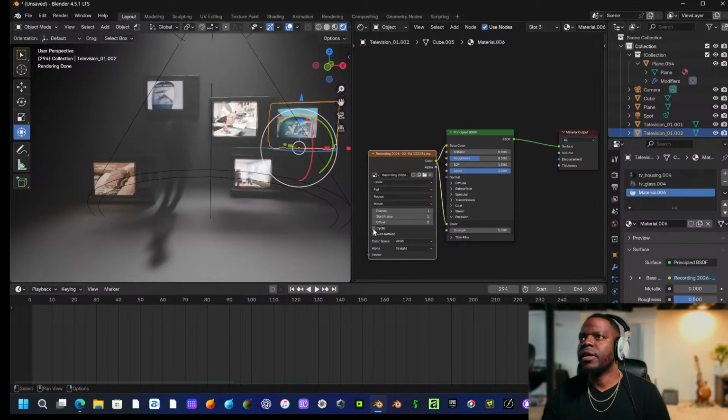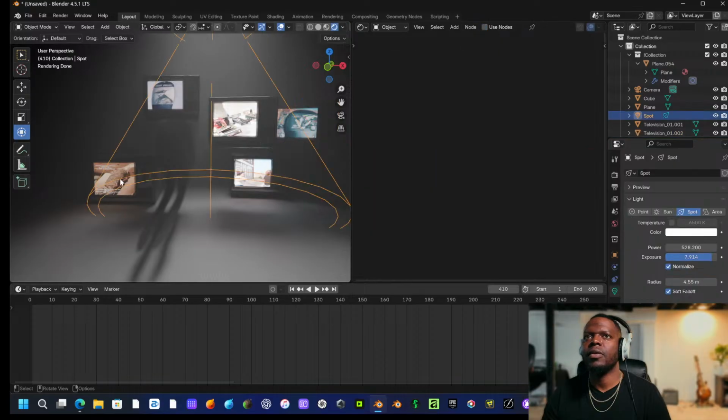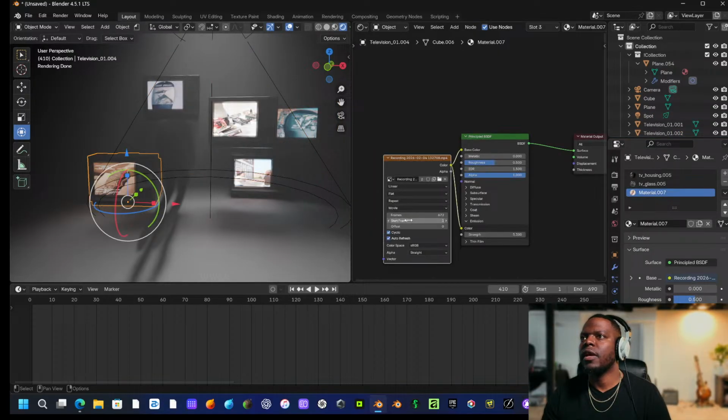So basically that's the big thing. Make sure that when you change the video on each TV screen that you also give them enough frames to go ahead and start playing. And now we got 1, 2, three videos playing. So this one has it.